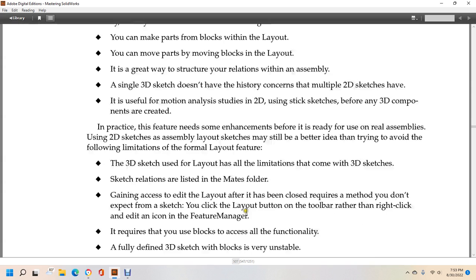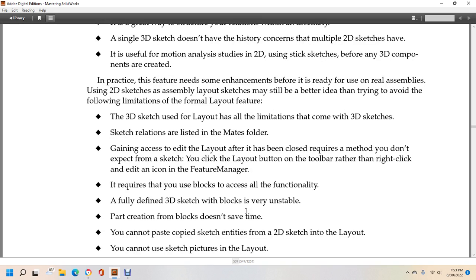Sketch relations are listed in the main folder. Gaining access to edit the layout after it has been closed requires a method that you don't expect from a sketch. Click the layout button in the toolbar rather than right clicking and choosing edit in the feature manager. It requires that you use the block to access all functionality. Fully defined 3D sketches with blocks are very unstable. The part creation from the block does not save time.